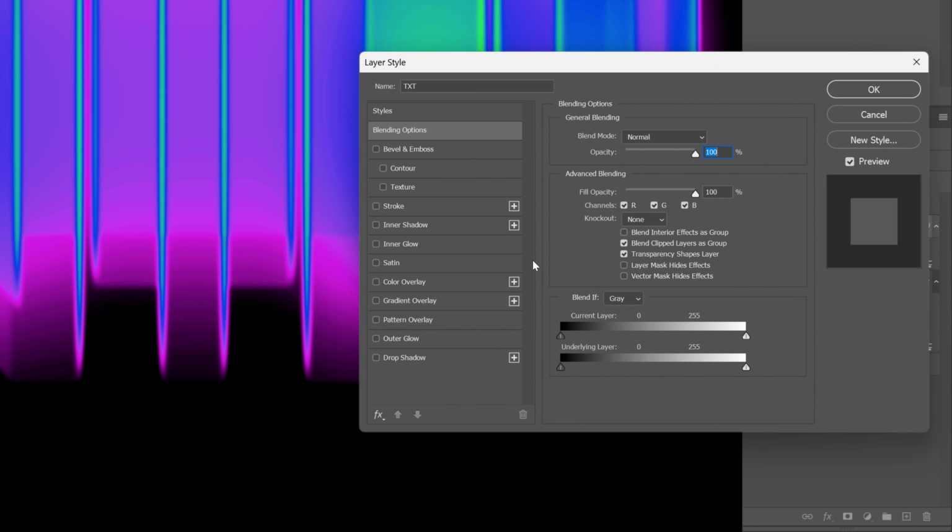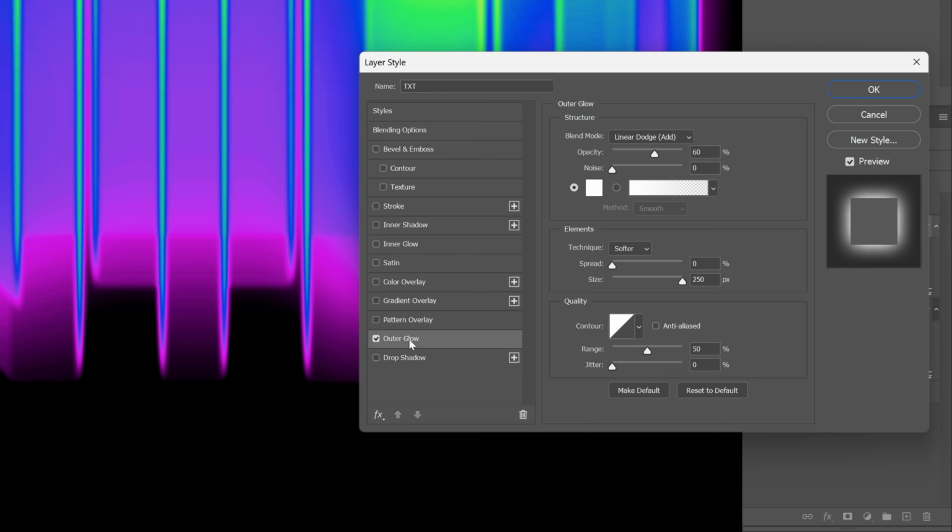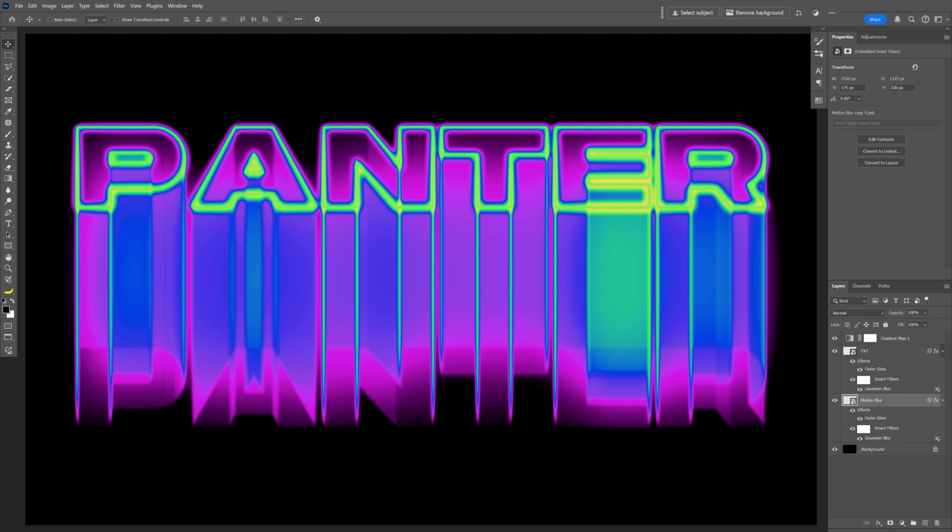Now I'm gonna go also to the text layer, double click on it, and let's activate the outer glow here as well. And here I'm gonna go to the size and I'm gonna decrease it. I'm gonna decrease it on low. I'm gonna go with 29. Click OK. And this is how I made this neon ghost text effect here in Photoshop.